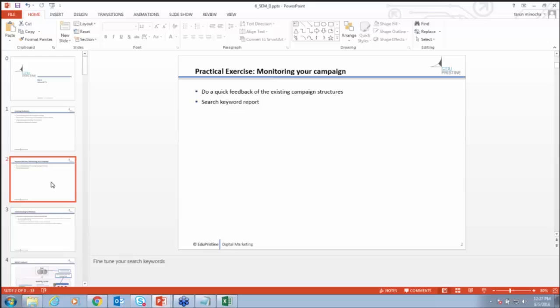Then, monitoring your campaign. Since we only monitored it today, I would request all of you to go back and plan and execute your campaigns. When those campaigns go live, we'll start monitoring them the next time we meet for the next session, and try to come up with the insights those campaigns are giving.